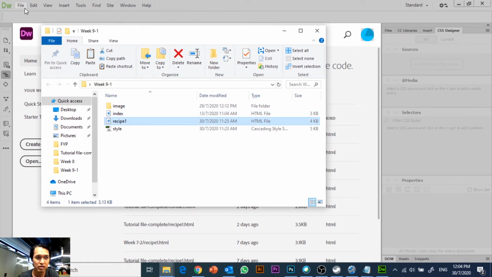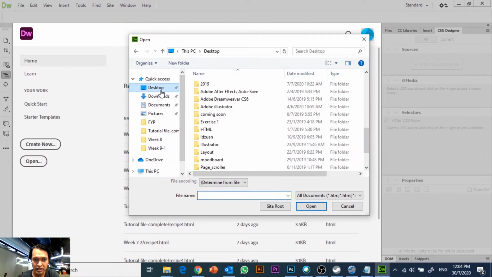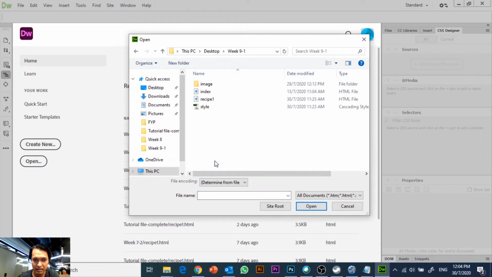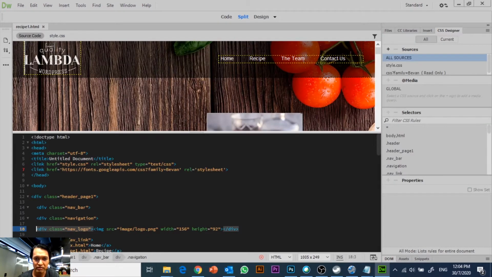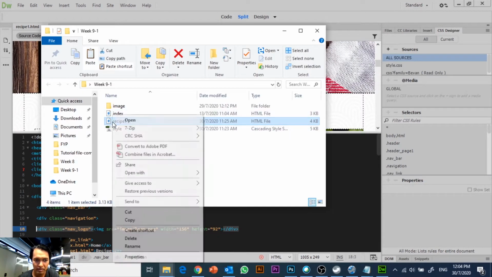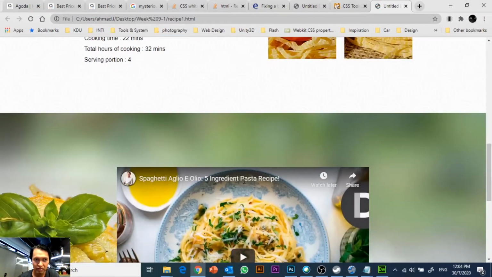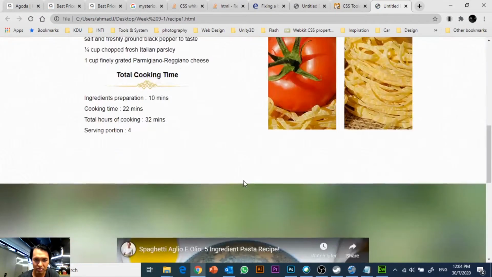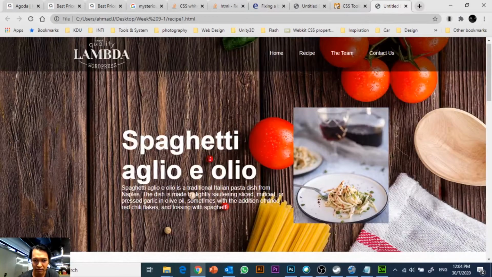I want you guys to click on File, Open, and then search for your week 9 folder. The recipe one. If you open the folder, this is what we have currently. In the browser it will look like this. What we're going to do is create a new file from this folder.